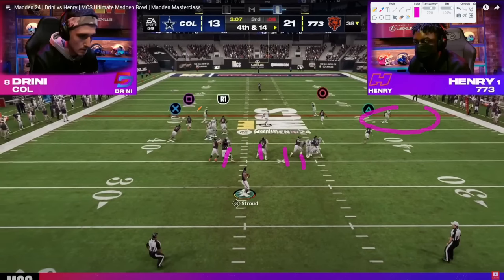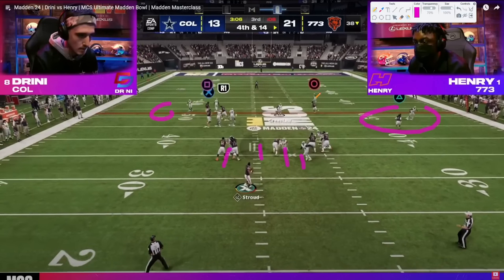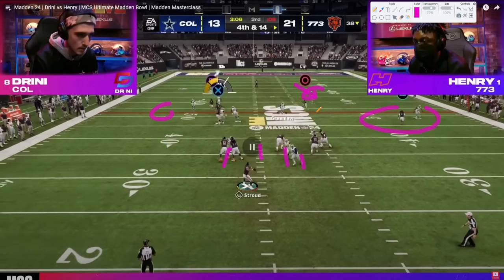And then this is a cloud at the sticks. These are clouds at the sticks. So he protects the sticks. Quarter here for the, I don't know what that's for. And you see, I mean, he just gets pressure. Running back's coming wide open over the top.